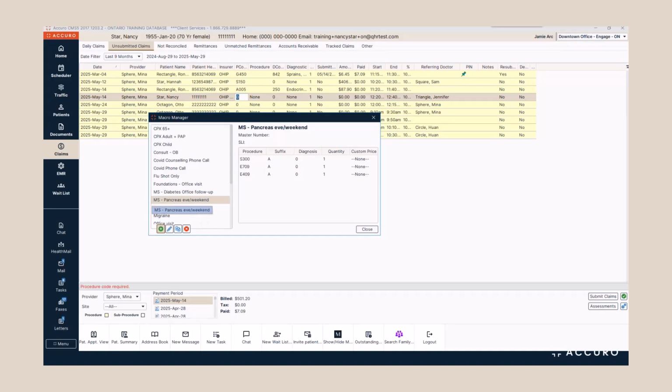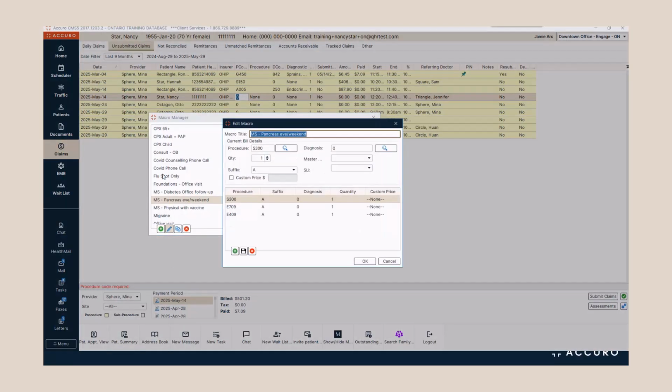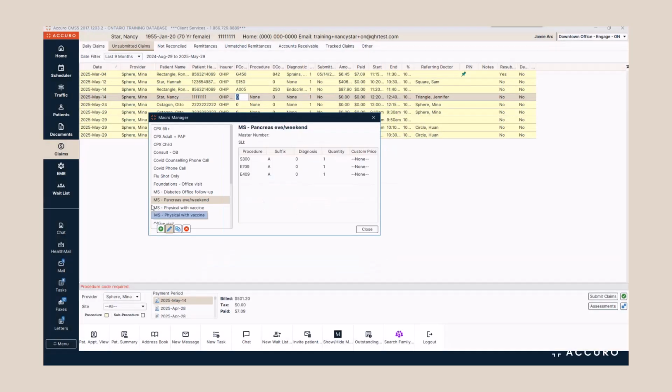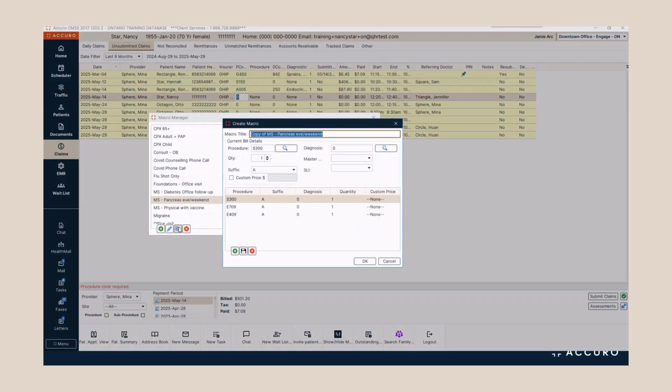A couple other things I can do with my macros as well is I can edit them if I need to. So I have something selected, I use the edit button, I can make whatever changes I need. Maybe I want to add a diagnostic code, or maybe there's things that I bill fairly similar, but maybe a little bit different. So what I can do is I can actually make a copy instead of starting from scratch. I can just make copies, so from provider to provider, or just little bits of difference in what I want to bill.